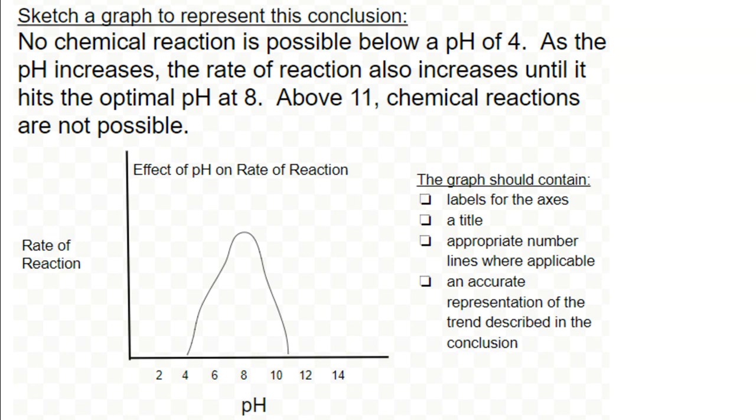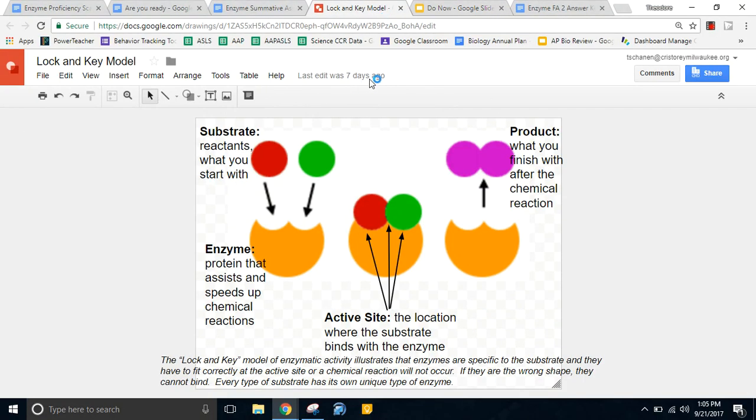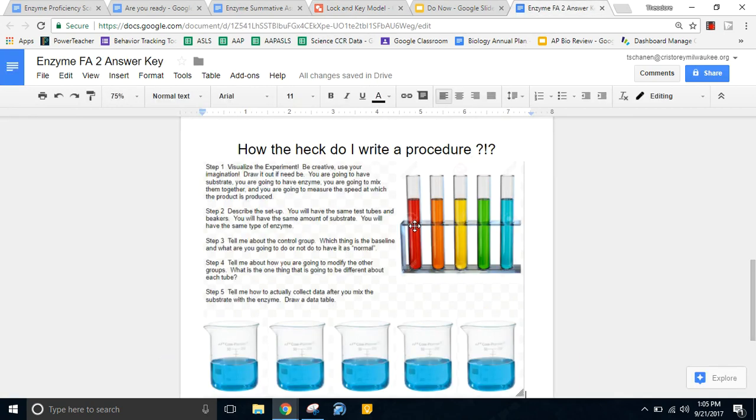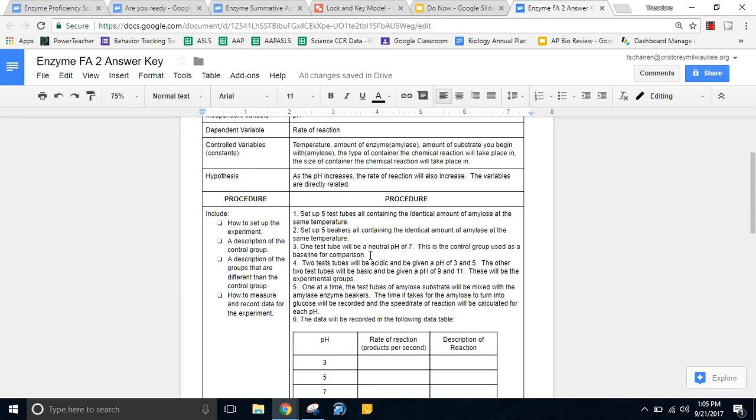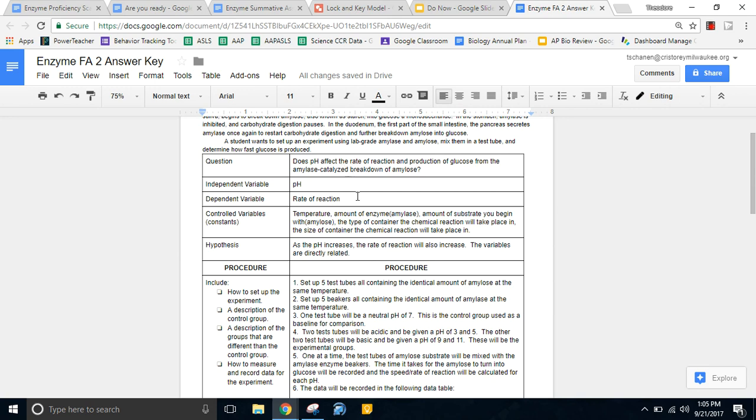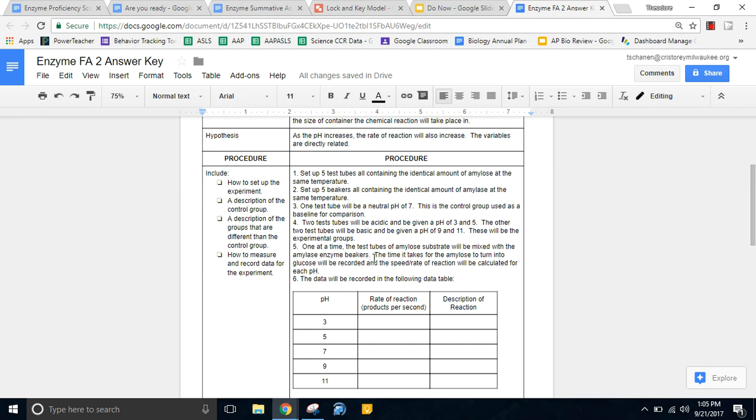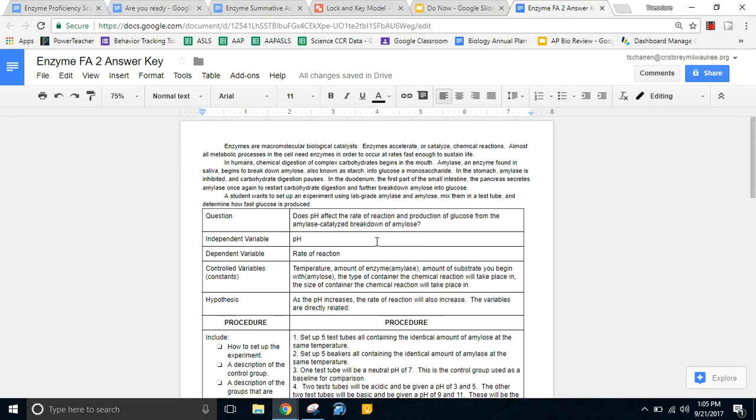You don't have to do this very well, and you can still pass the standard. The things that are absolutely necessary to pass the standard, though, are this and all this kind of stuff, where I give you the question, you give me independent, dependent, constants, hypothesis, and write out a procedure. So hopefully there are no questions as far as what the test is going to look like and what you have to do to pass. However, if you need extra help, make sure you come and talk to me.